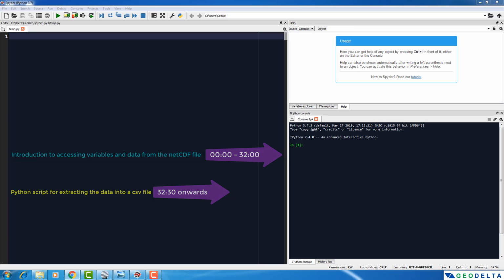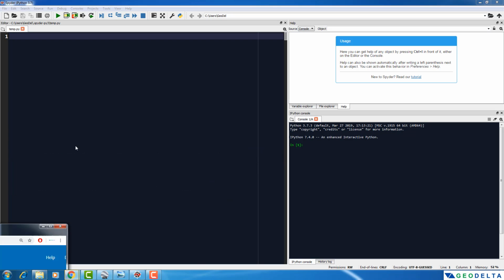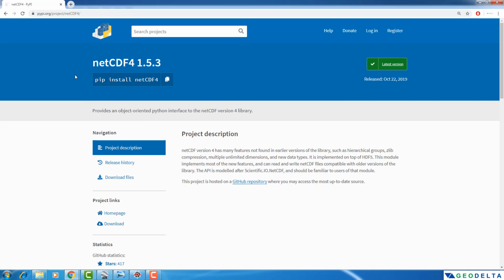So in order to get started, you first have to install the netCDF4 Python library. This library makes it quite easy to work with netCDF files. So I assume that you still haven't installed the netCDF4 package.